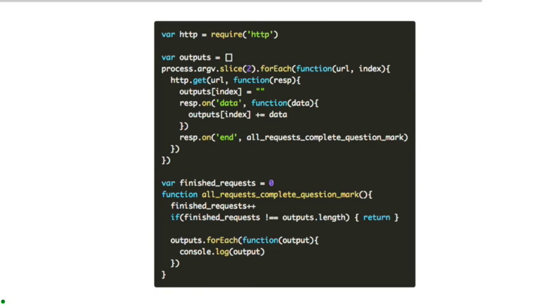Excellent. So we just need to check if we've got all 3 responses ready, and then log all 3. So we do that using a counter, basically. How many finished requests are there? You may notice I've been influenced by Ruby a little bit. I'm sorry.